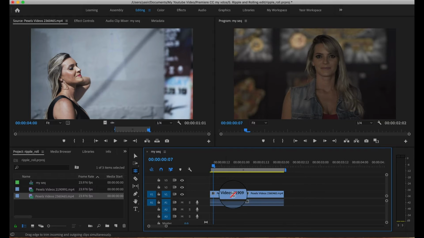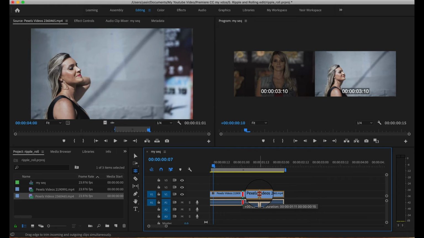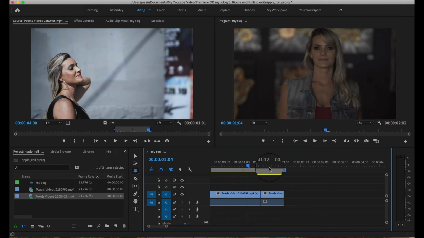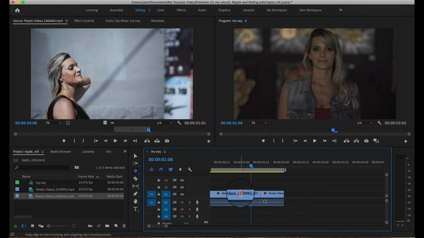Let me undo it, and I'll go here, and now you can see that I am cutting short the second video and the first video is extending, like it has the frames after it. Here you can see even the timeline is trimmed as per the sequence. So this was the small difference between rolling and ripple.